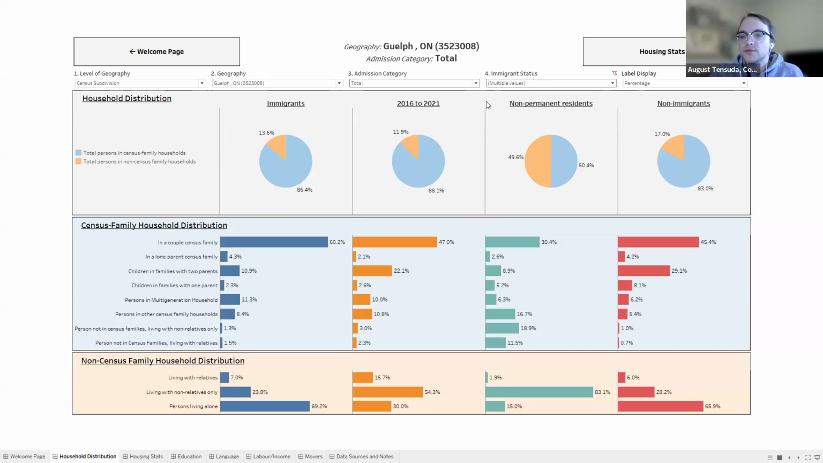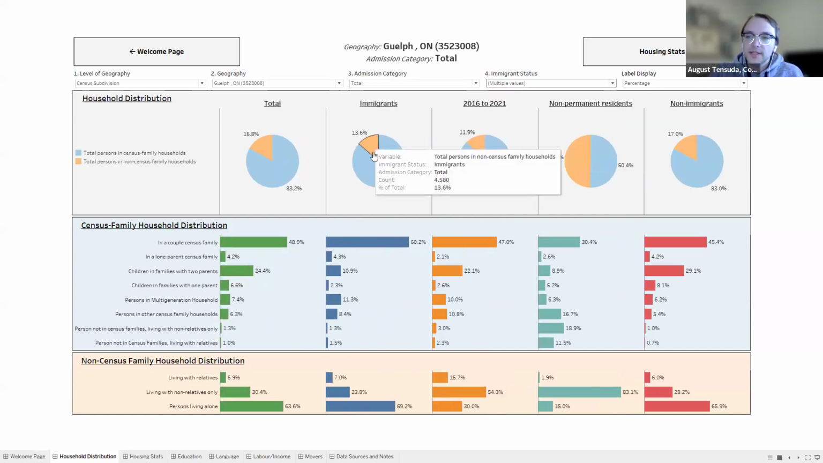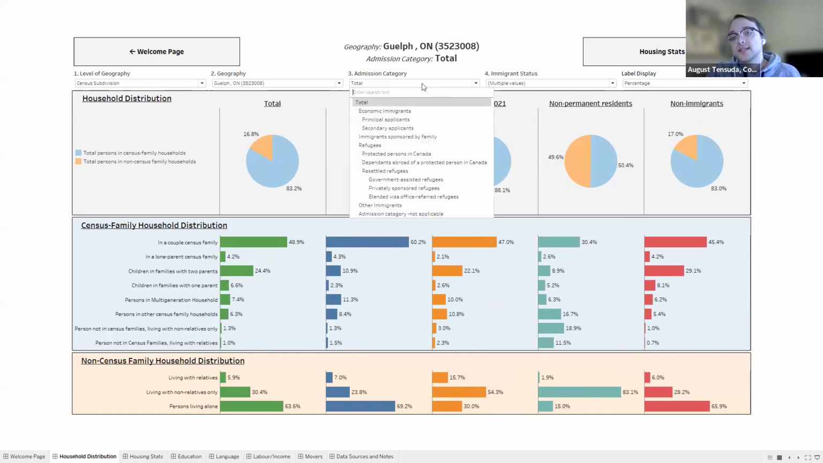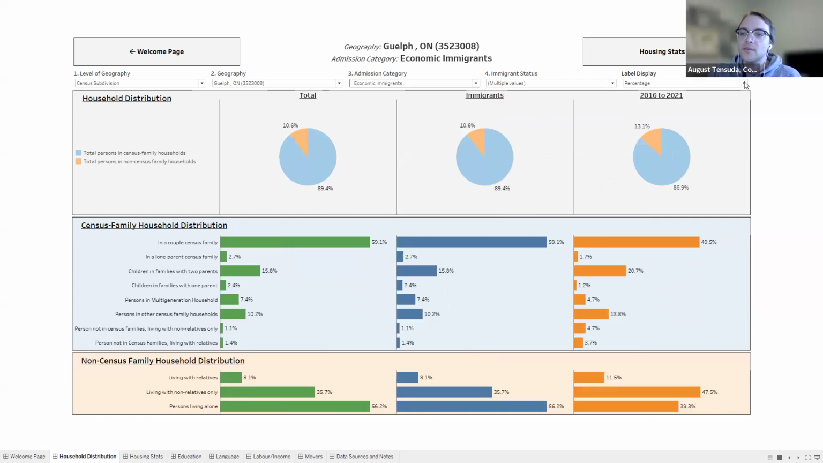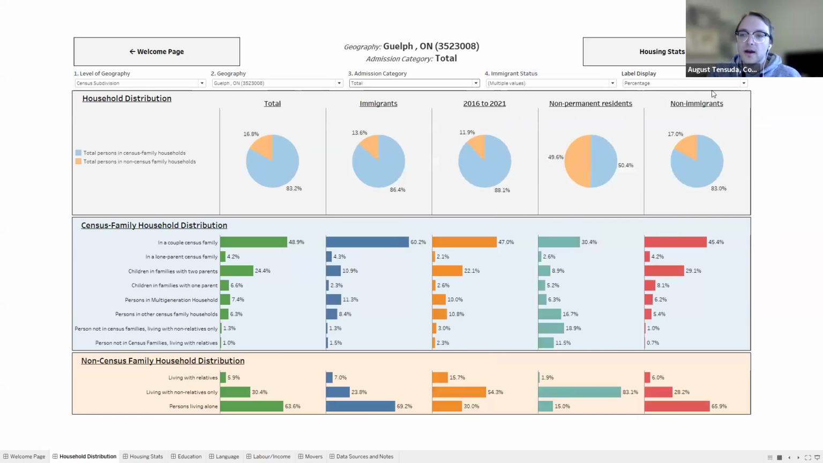You can also choose total. So that's going to be the combined immigrant population and non-immigrant population, and I believe as well the non-permanent residents. And then if you go to admission category, this is where it becomes more obvious that this is mainly focused on immigration, because if you choose something like economic immigrants, then obviously there's not going to be any data for non-immigrants anymore. So you'll have to be on total to show that data there.